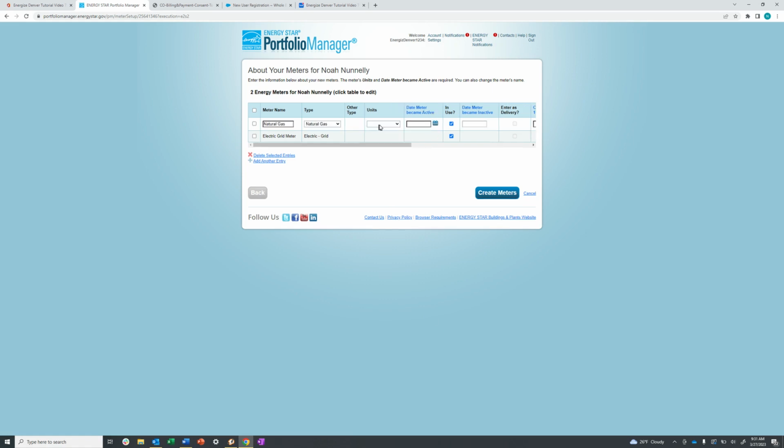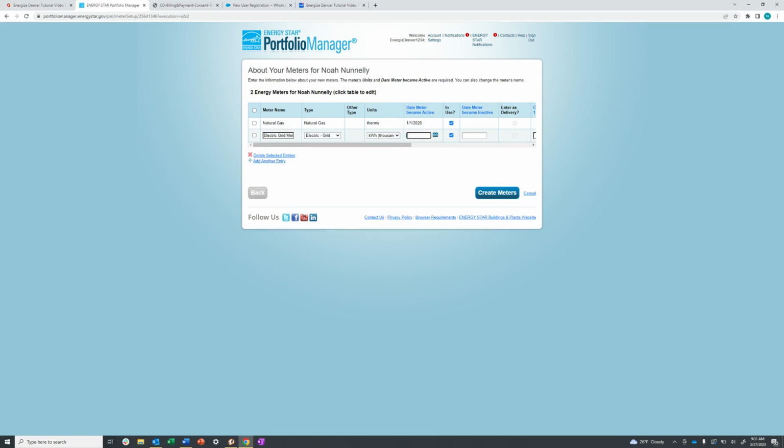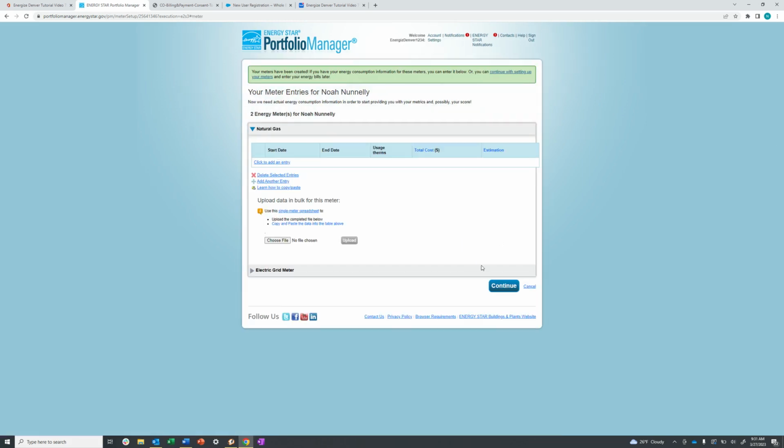Here we'll need to update the units to therms, since Xcel always bills in therms, and for electric, kilowatt hours, since they always bill in kilowatt hours. Now, the date the meter became active varies from auto-upload to auto-upload, so just enter January 1st of 3 years ago and go back and fix the meter activation date once you see how far Xcel has loaded. Click Create Meters. Click Continue.